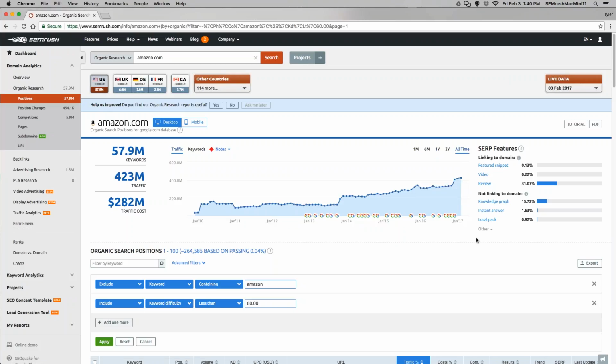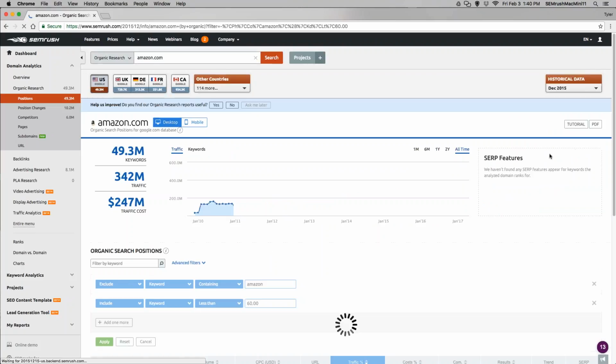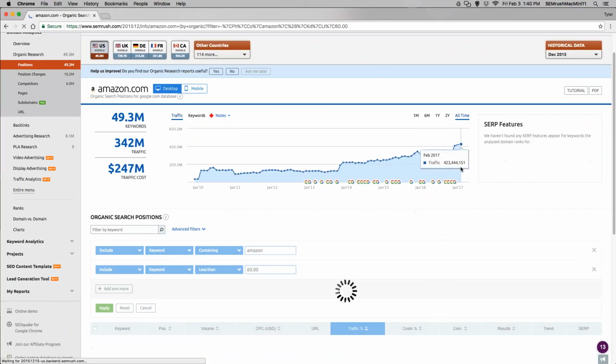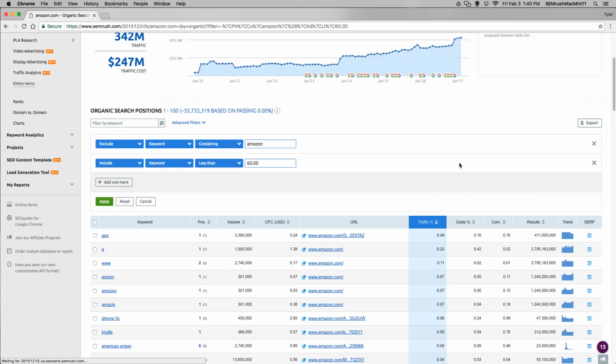You can see what SERP widget pop up for Amazon.com. And say I wanted to see, it looks like they had a nice bump December 2015. Maybe I want to see what the data looks like. If you have access, we can scroll down to December 15 and see that data. You can only see data in 30-day intervals.